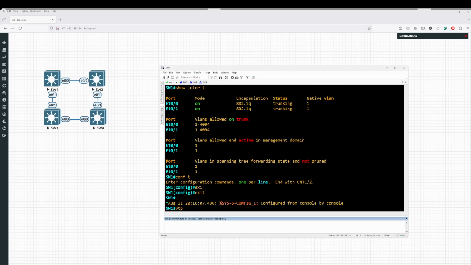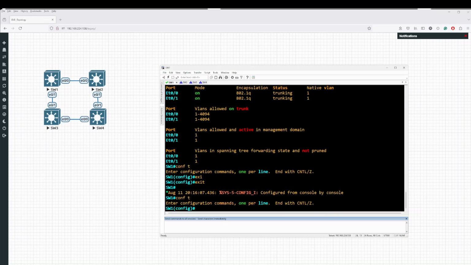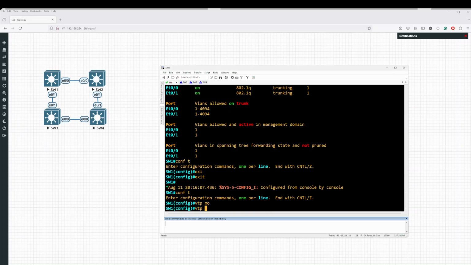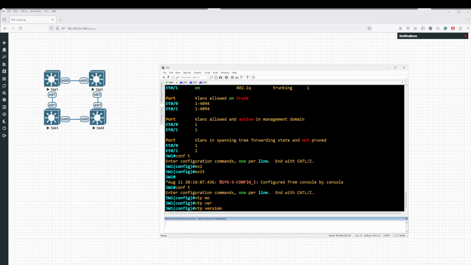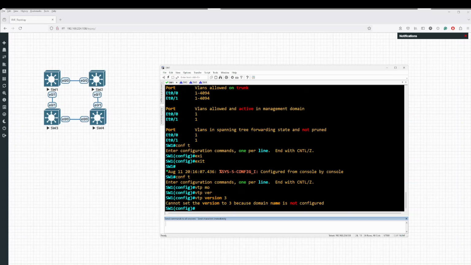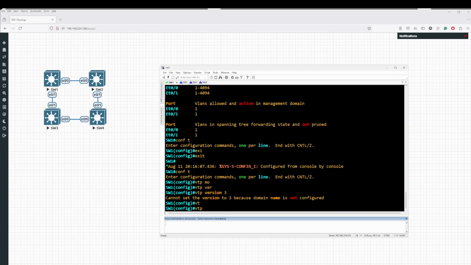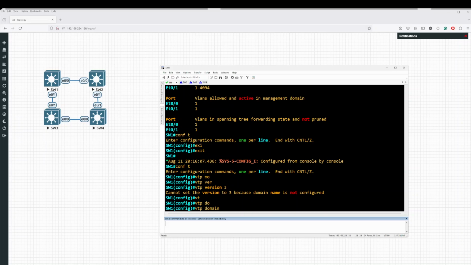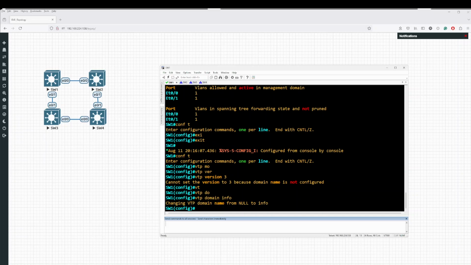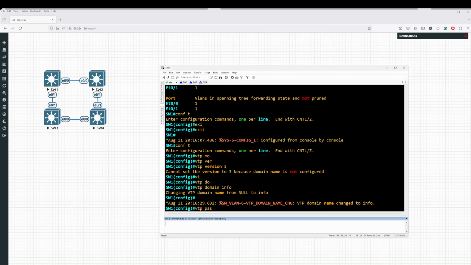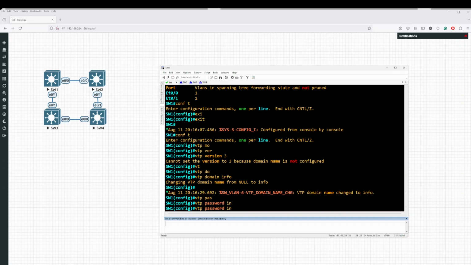Configure the VTP, sorry, not mode, version 3. Okay, I'm gonna say VTP domain, I'm gonna say info, VTP password, info. Okay.